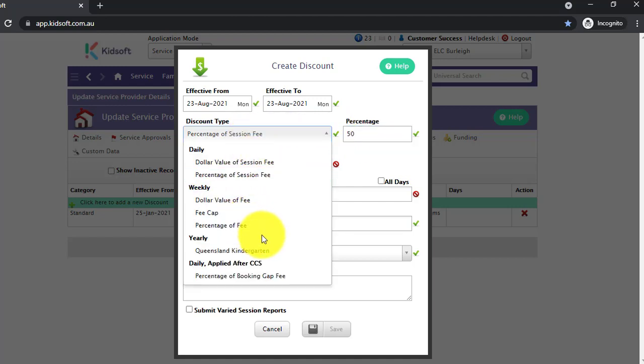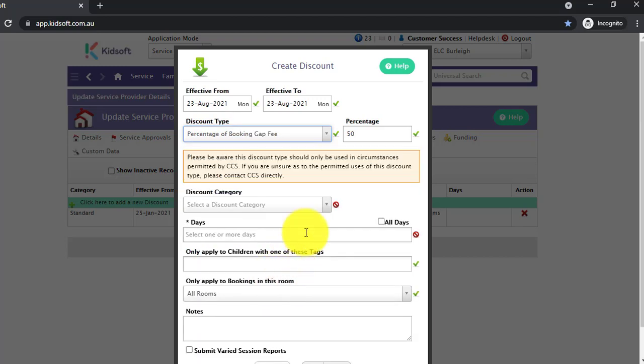For those particular circumstances where CCS has allowed you to waive the gap fee, you can select the percentage of the booking gap fee. So this is a little bit different to the session fee because you're discounting the guardian's outstanding gap fee. So again, if I enter in 100% and the guardian's gap fee is $20, this means that the $20 will be fully discounted. The CCS portion of that session fee will still be provided to the provider. However, the gap fee will be fully discounted.